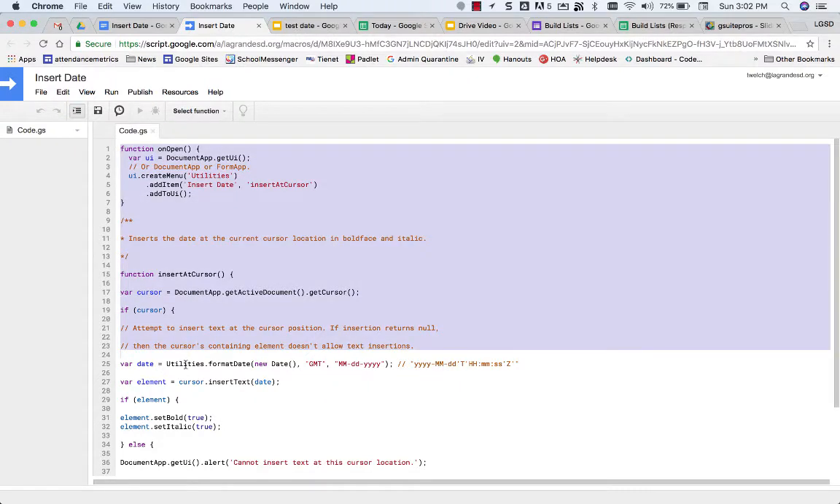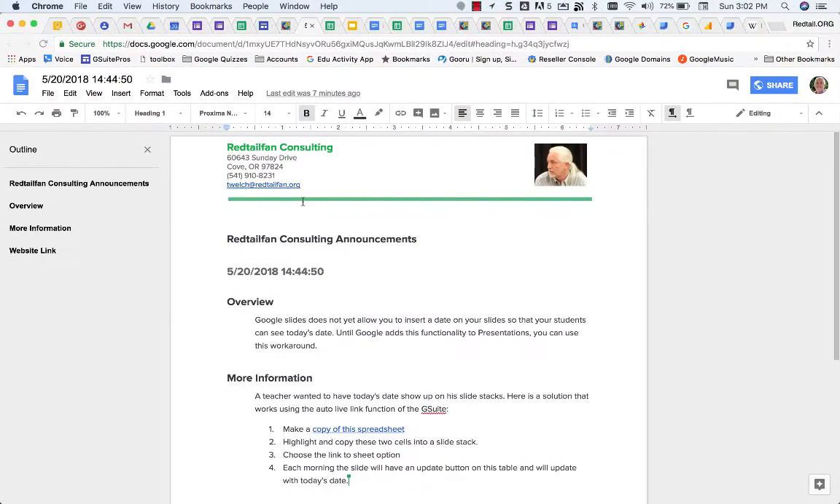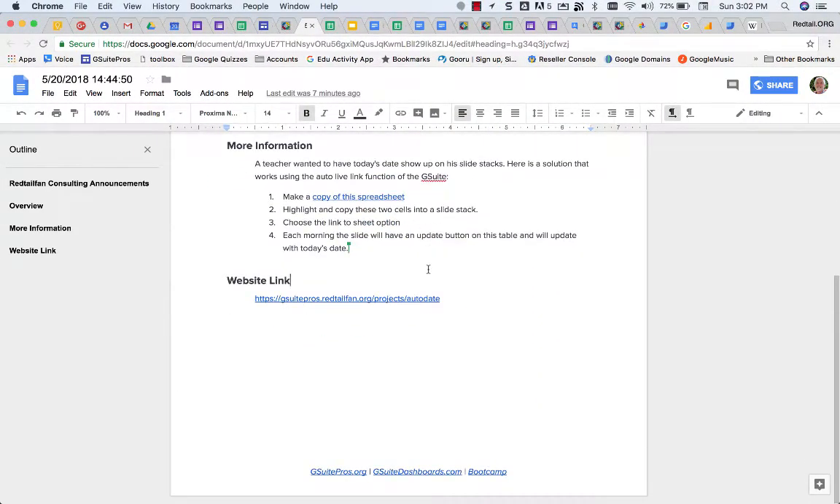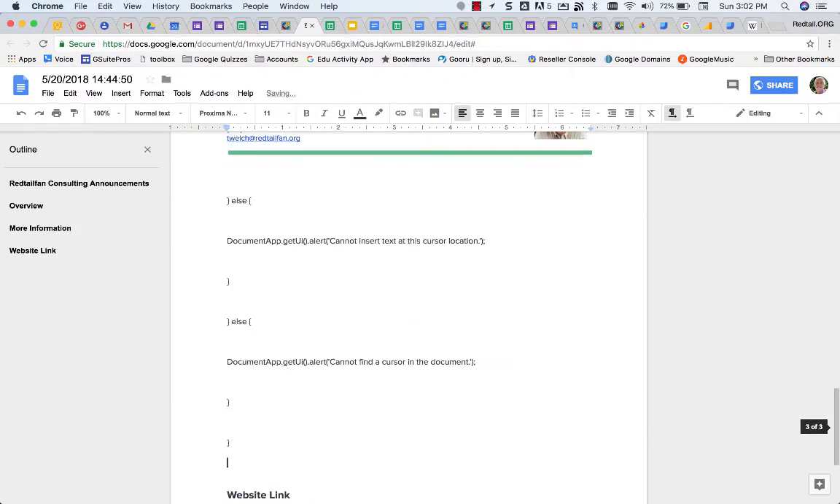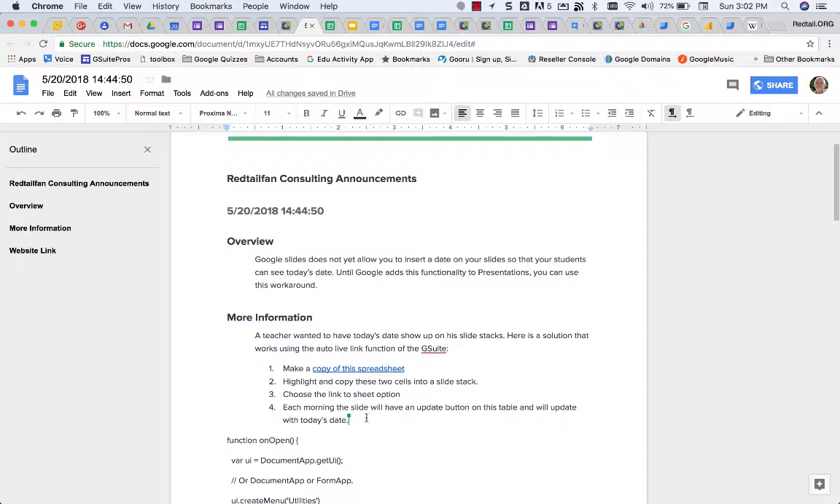I'm going to copy this script for you, and I'm going to actually come back over to my document here, and I'm going to get my cursor up here, and I want to paste in that whole script for you. I'll clean that up. But that is going to show how you could take a script, add it to your Google Doc.